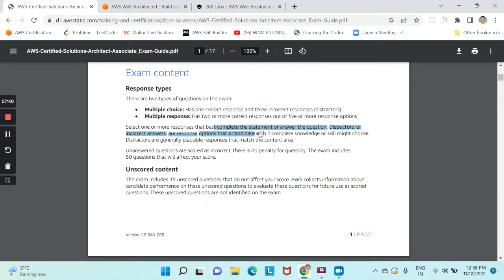Distractors, or incorrect answers, are response options that a candidate with incomplete knowledge or skill might choose. Distractors are generally plausible responses that match the content area. Unanswered questions are scored as incorrect. There is no penalty for guessing.